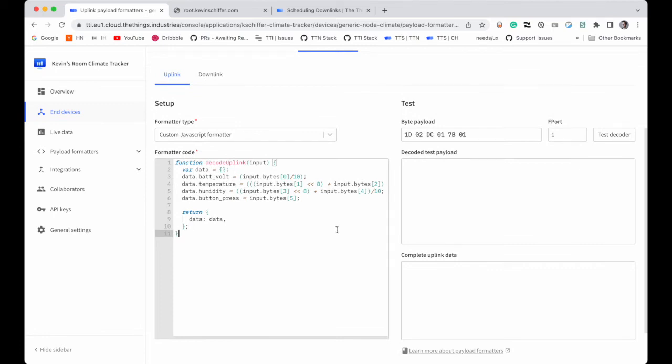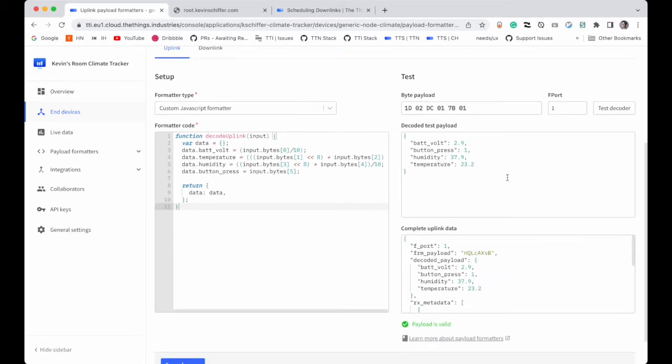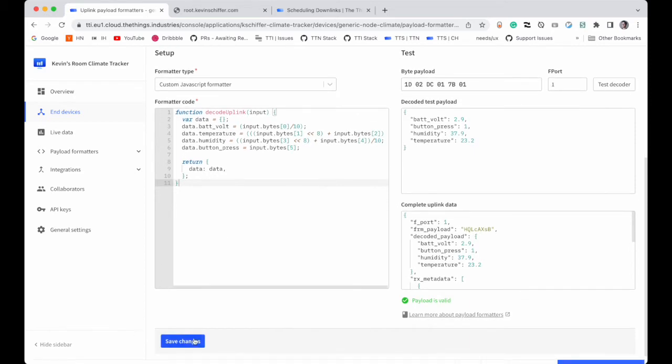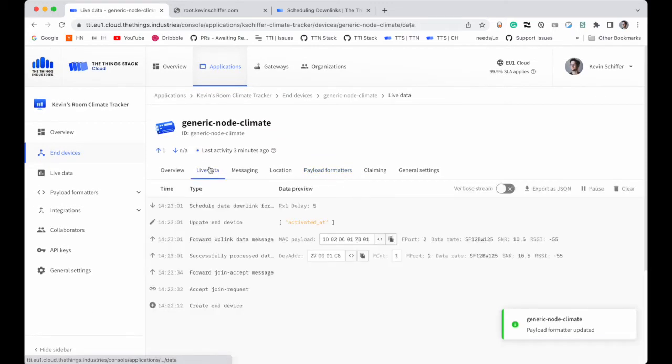And now, as we are already working with the payload formatter, as we are editing it, we can see whether the payload formatter is actually working out. So we'll go ahead and click test decoder. And as you can see, we have a decoded test payload. So there is battery voltage information, button press, humidity and temperature. And so it appears like the payload formatter is actually doing what we want. So then we can go ahead and save the changes. And now let's go back to our live data.